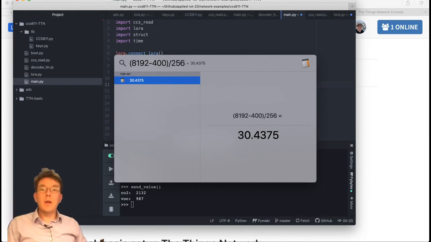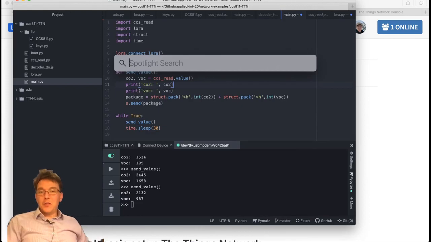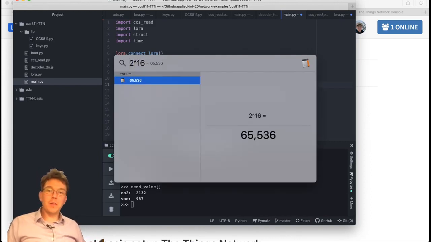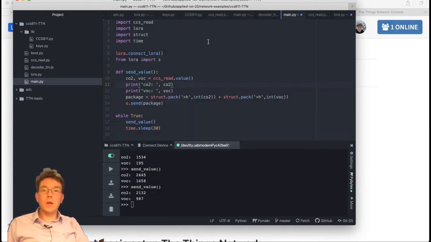I might want to have every ppm level. I'm not sure how accurate this sensor is, but probably I don't need to save that much data. 2 bytes might be enough. And how much can I get out of 2 bytes? That's 2 raised to the power of 16, so 65,536. That's the range you can get with only 2 bytes.